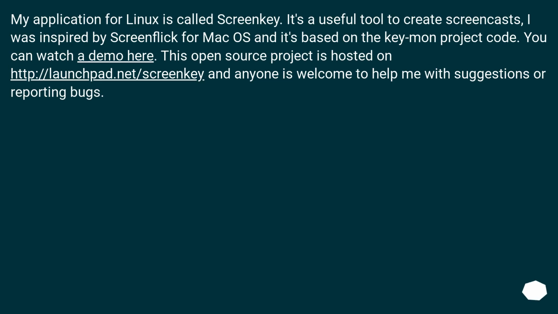My application for Linux is called ScreenKey. It's a useful tool to create screencasts. I was inspired by ScreenFlick for Mac OS, and it's based on the Keymon project code. You can watch a demo here. This open source project is hosted on this URL, and anyone is welcome to help me with suggestions or reporting bugs.